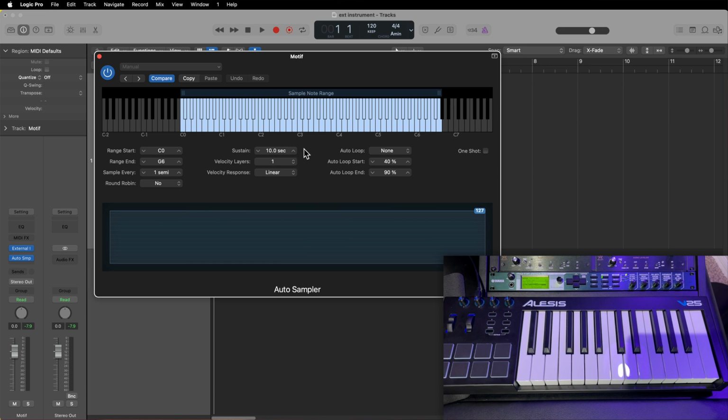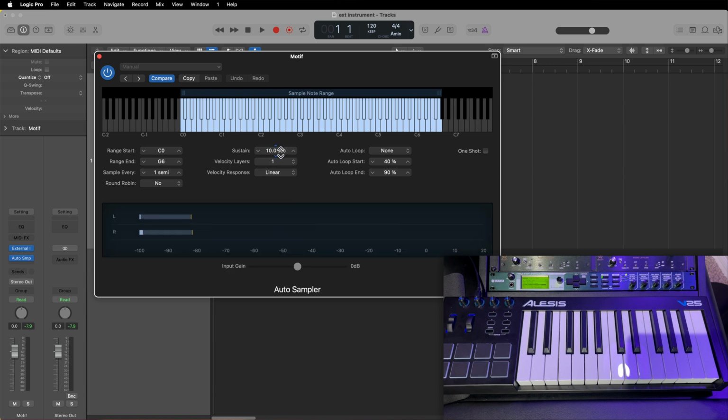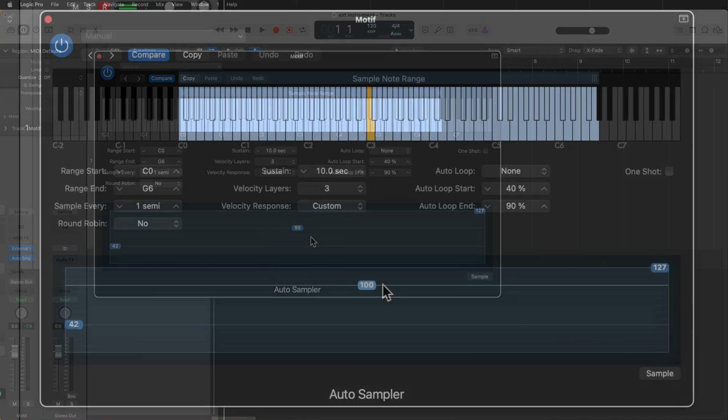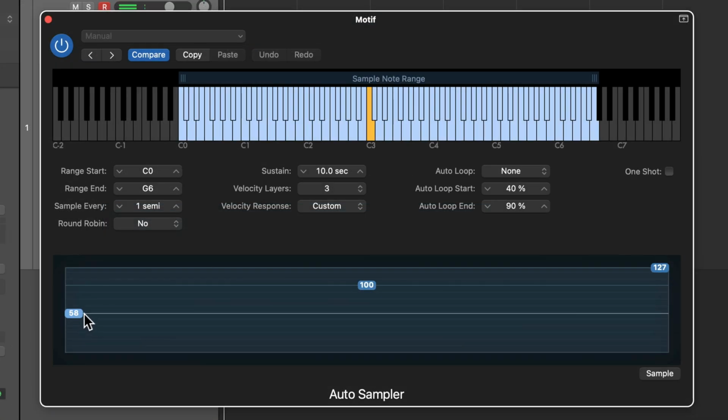You can set your sustain time, but I believe it automatically will trim the sustain if the sound doesn't last a full 10 seconds. And then you can set how many velocity layers you want and where you want those velocity layers to be. I'm going to go ahead and use 3 velocity layers, and then I'll set the range of my 3 velocity layers down here. And it's nice when you click on it, it auditions the note at the shown velocity. So maybe I'll pull this one down a bit more.